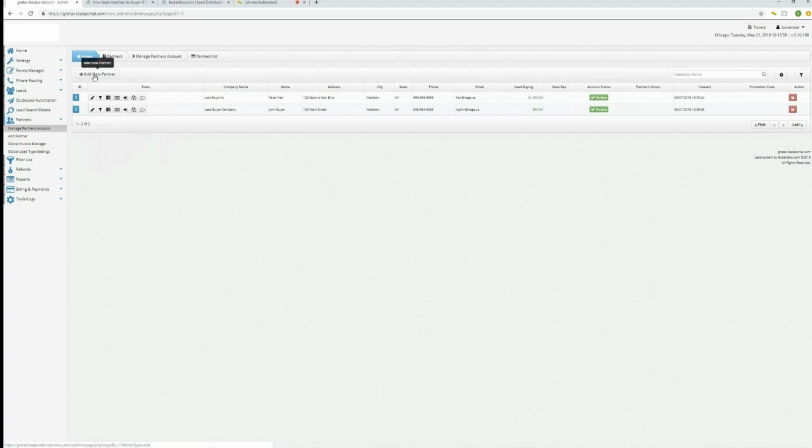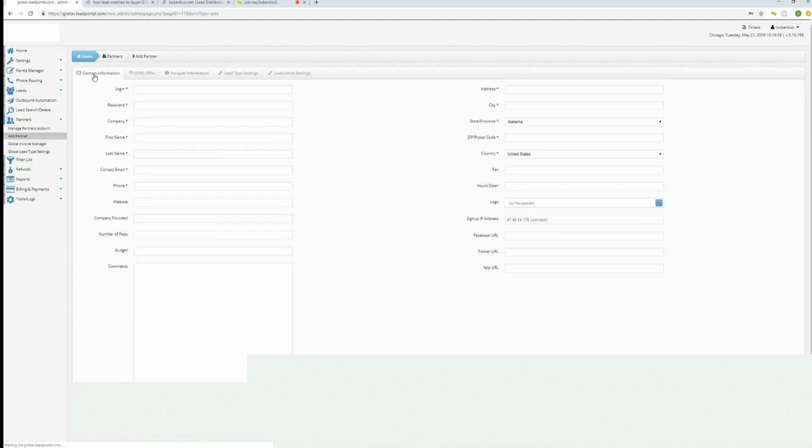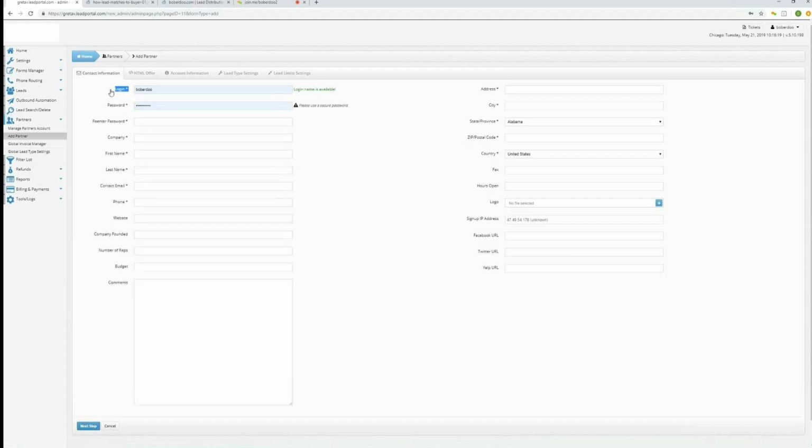Once you click Add New Partner, you can then enter all of the contact information for your partner into the fields as required. You are required to create a login and a password for your partners, but you are not required to provide them with this information. You can decide whether to allow your partners access to the system. When you've completed entering all of the required information, click Next Step to move on to the next page.